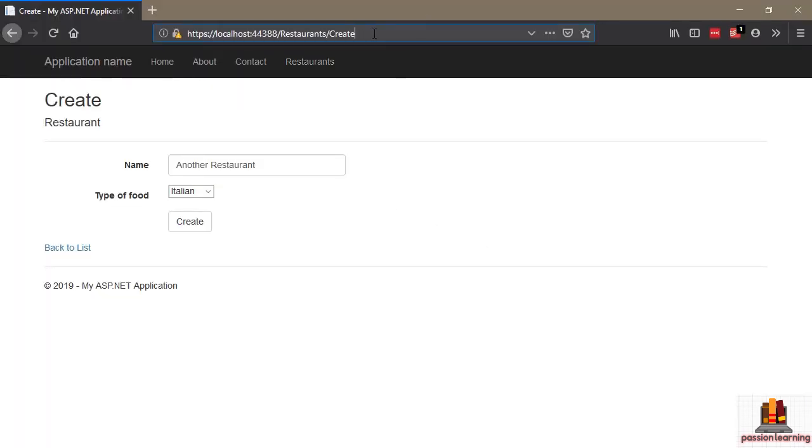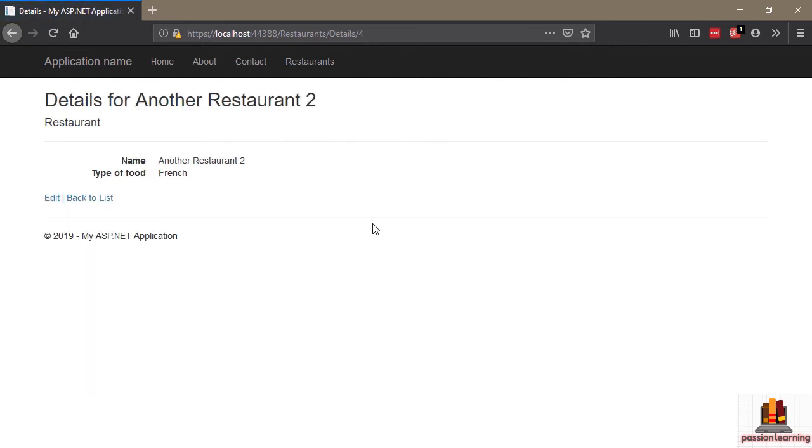And let's start things off fresh by just going and issuing a GET request to /restaurants/create and have a fresh new copy of the form. And now let me create a restaurant whose name is Another Restaurant Part 2. We'll set the type of food to be French. I'm going to click create, and now I'm on the details for that restaurant. So I got redirected to /restaurant/details/4, and now I'm pretty confident as a user that I have saved that restaurant.